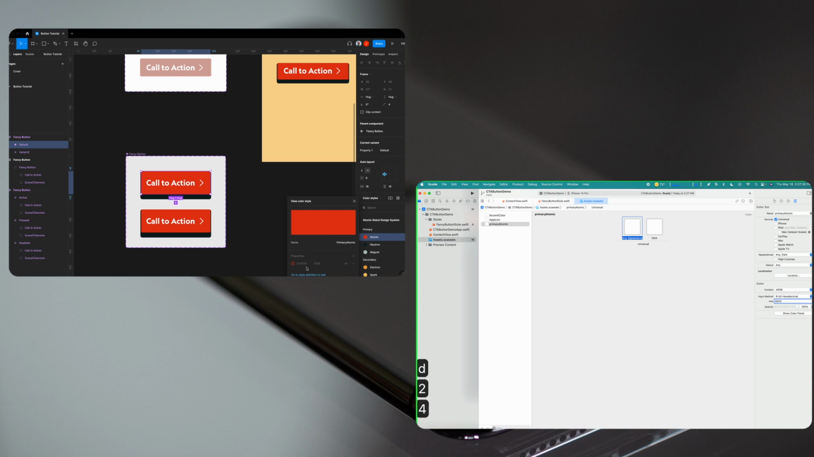Okay, perfect. Yay. And then this XC assets is something that Xcode gives us. It's a way to kind of put all of your image assets and color assets in one place so that you can access them throughout your code.